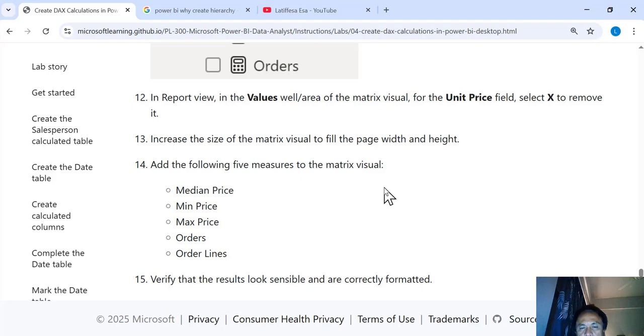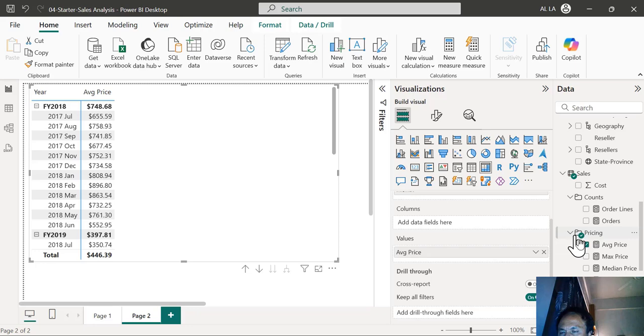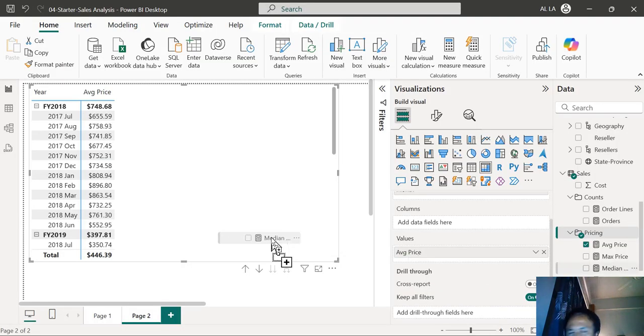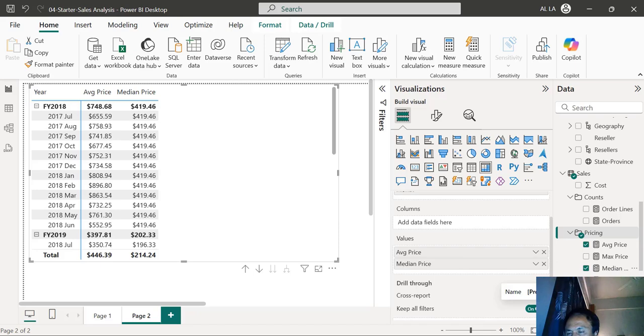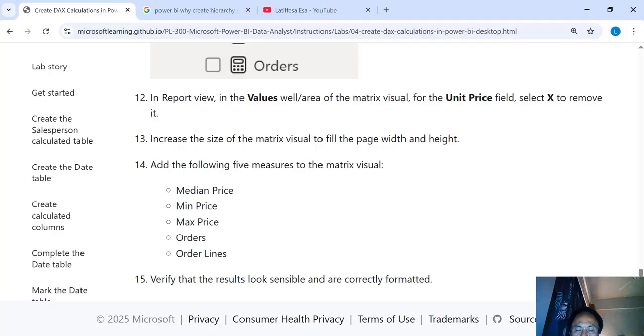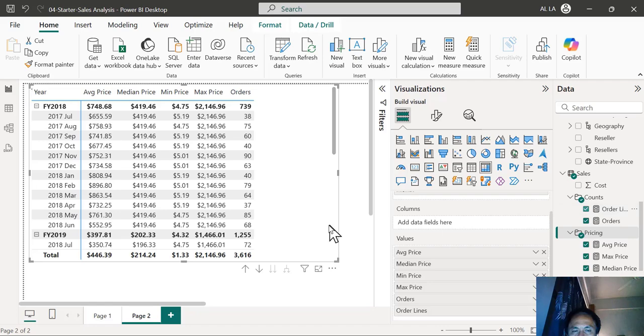Add the following five measures to the matrix visual: median price, minimum, maximum. Okay, here we go. We want to add median, minimum, and max. Done. And what's next? Orders, order line. Orders, order line. Done.